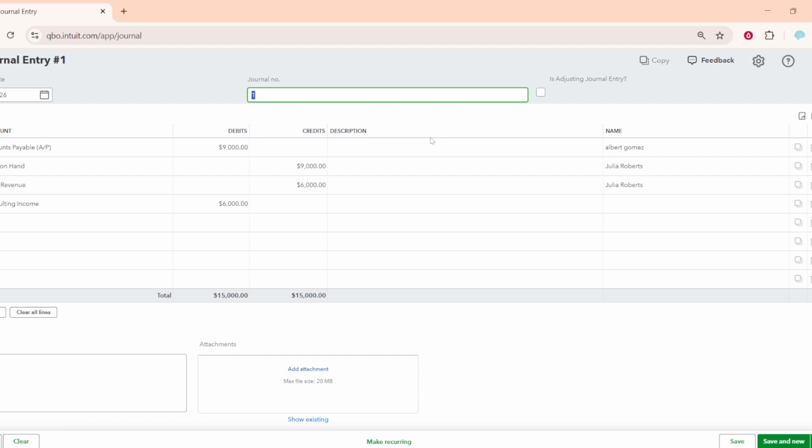When you're confident the entry is accurate and balanced, click Save to record the journal entry. That's it, your books will update immediately, and the entry will appear in your reports and account registers.